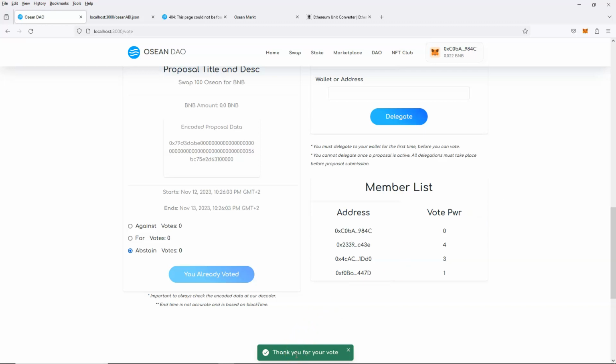Well, the transaction will go through, but no votes. Why? Well, it's natural. I have delegated all my votes. Remember, when a proposal starts, there is nothing you can do. The votes have been delegated, so votes cannot change hands for that specific proposal.